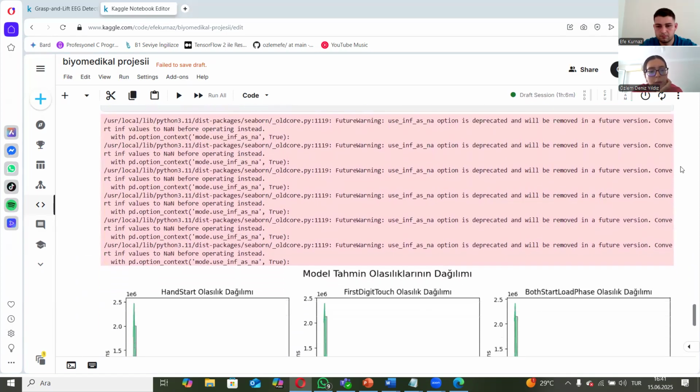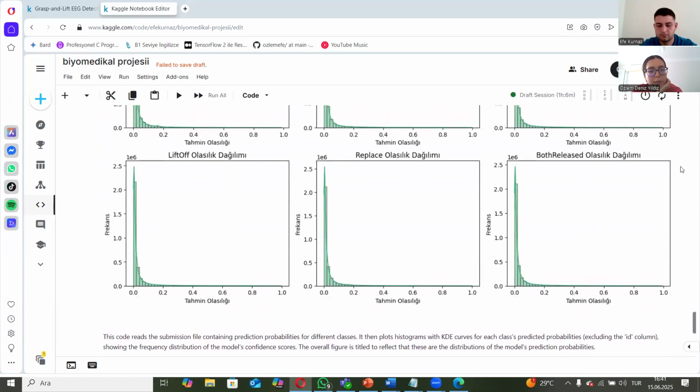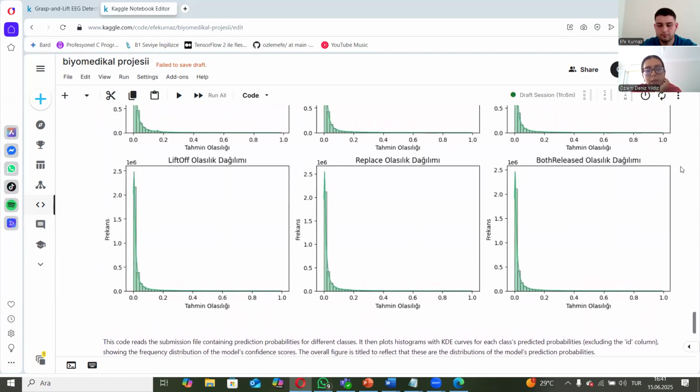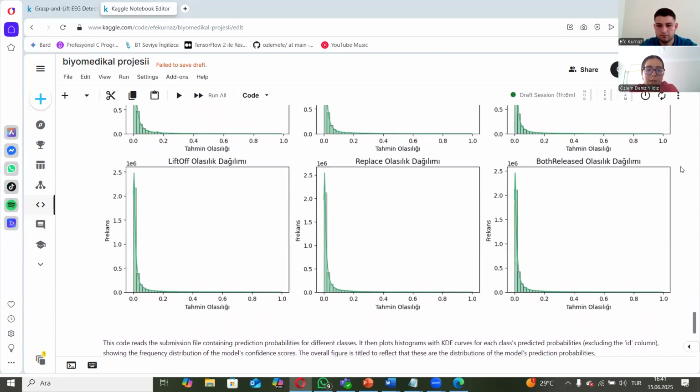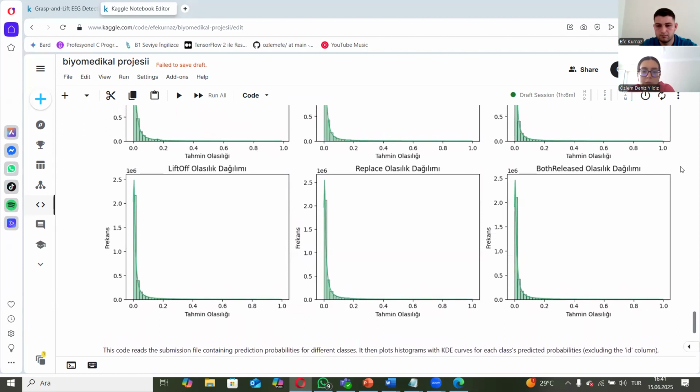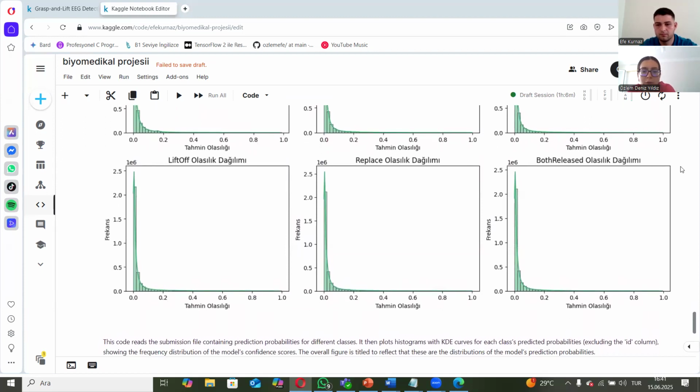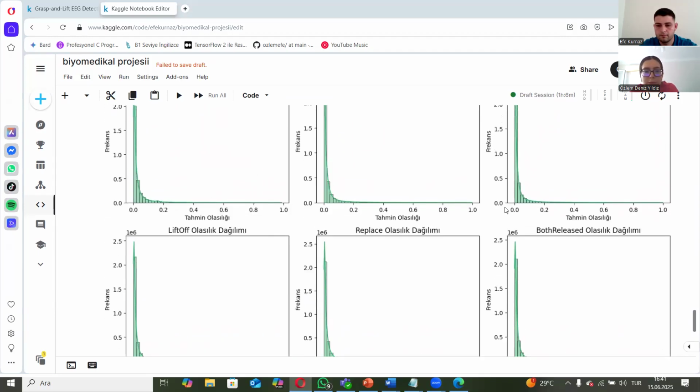And this code reads the submission file containing the prediction probabilities for different classes. It then plots histograms with KDE curves for each class's predicted probabilities, showing the frequency distribution of the model's confidence scores. And the overall figure is titled to reflect that these are the distribution of the model's prediction probabilities.